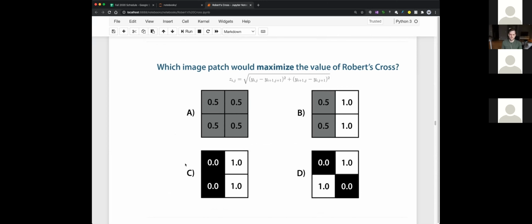But start thinking here. I've given you 4 examples. Here's an example with all gray 0.5 values. Here's an example with 0.5s and white values of 1. Here's an example of 0s and 1s. So just take a minute, and don't put your answer in the chat. We'll put it in the poll in a second. So take a minute, and when you're ready, put it in the poll.